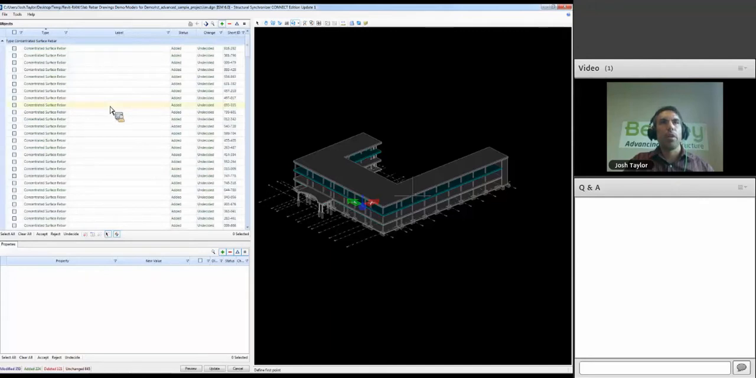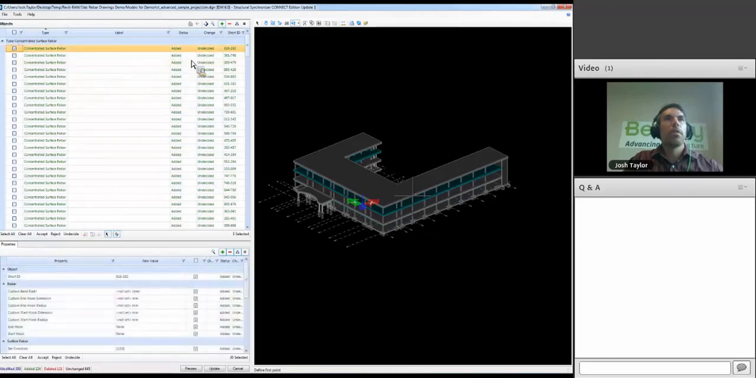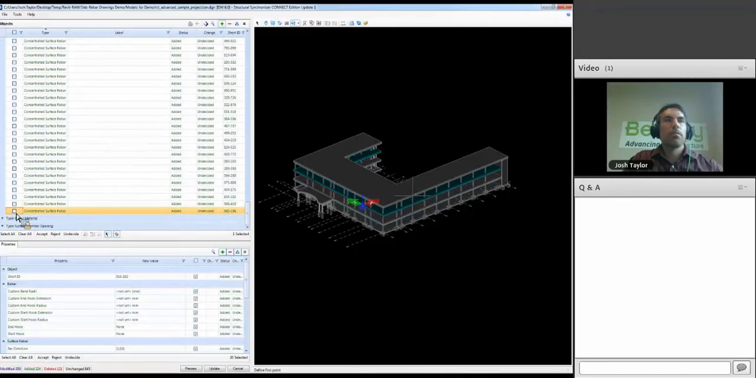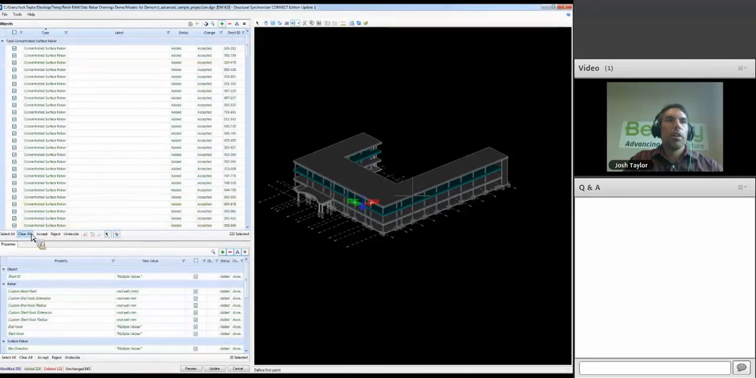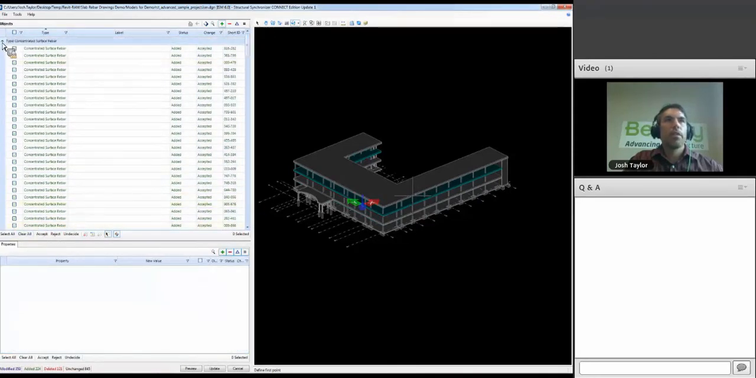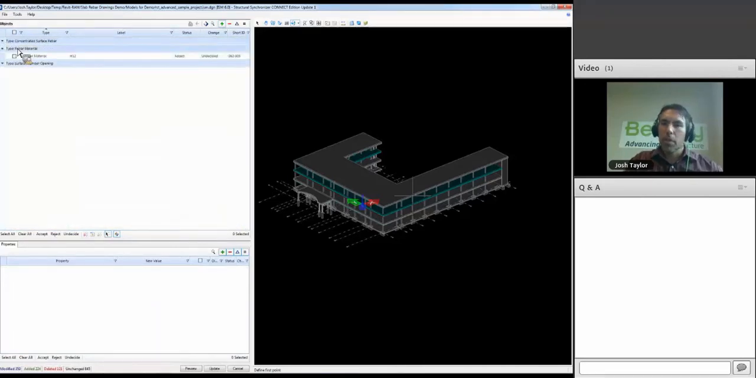Concentrated surface rebar, and they're currently set to undecided. So what I'm going to do is select the first one, scroll down to the bottom of the list, select the last one, and then just say accept. Again, I'm going to do a clear all. I like to make frequent use of that. We added rebar, and anytime we add rebar objects, there's also an associated material object, so I'm going to accept that also.